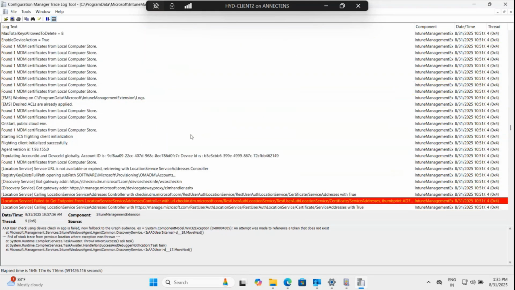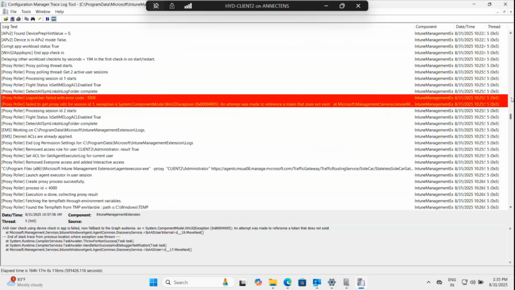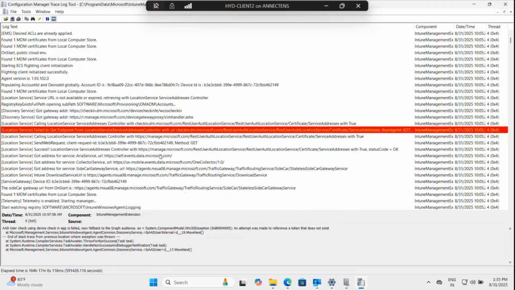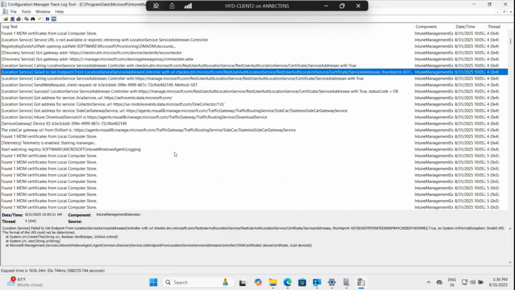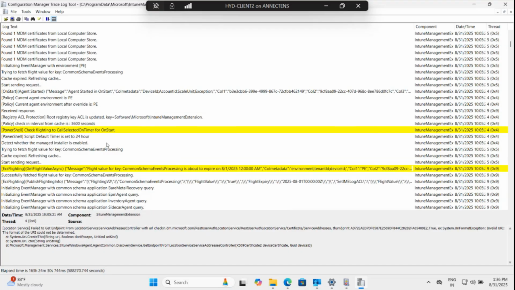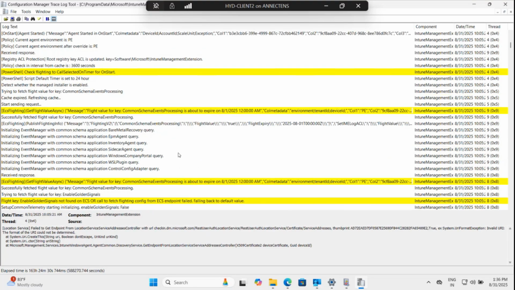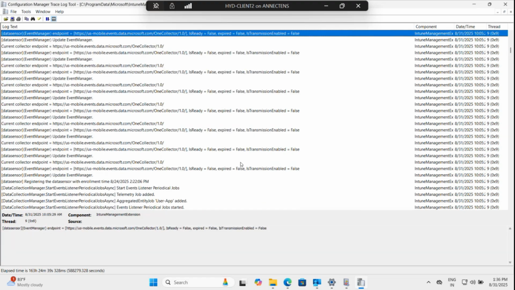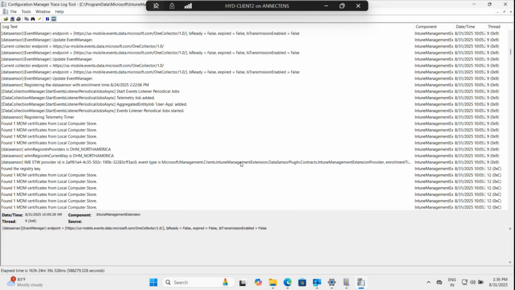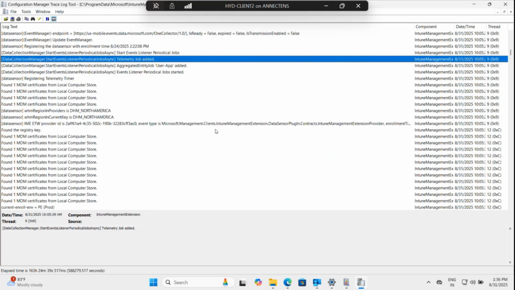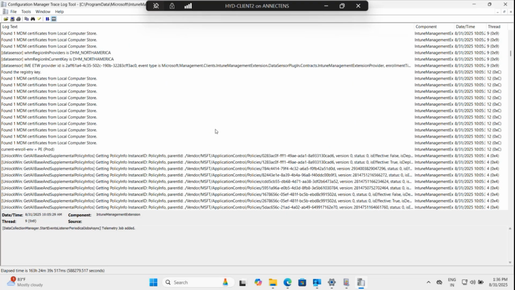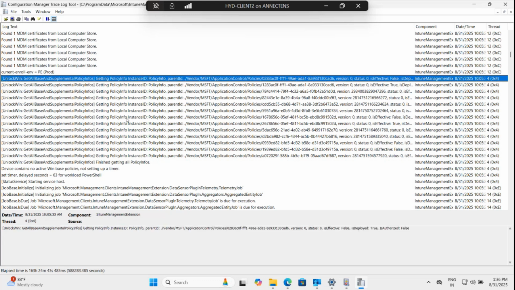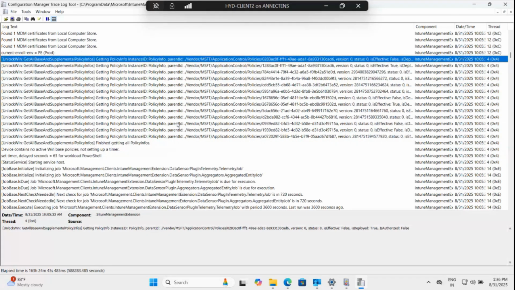So I believe we did try entering the wrong password at the time. Okay, failed to get endpoint from location service controller. This is the log. Then this is not needed. Then false expired. Fine. Telemetry job added. Okay, and then Intune extension. These are the policies, which I think got fetched from the Intune side.